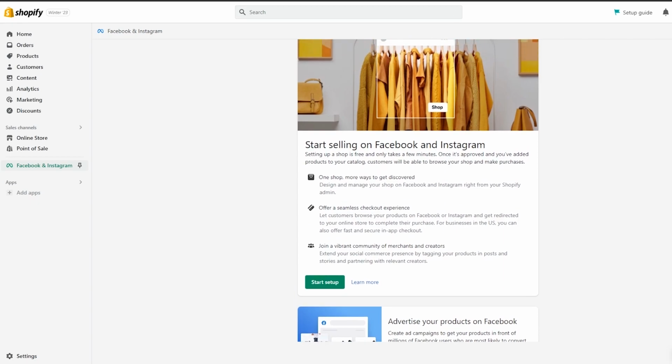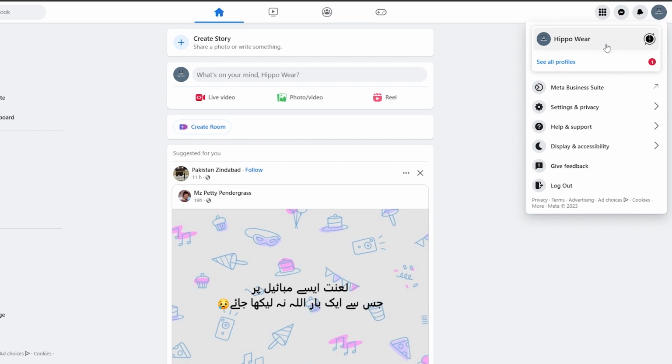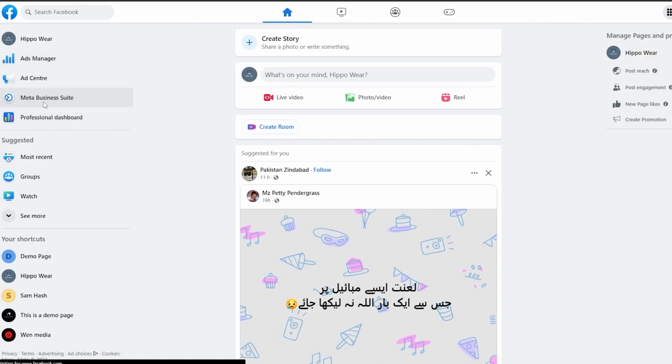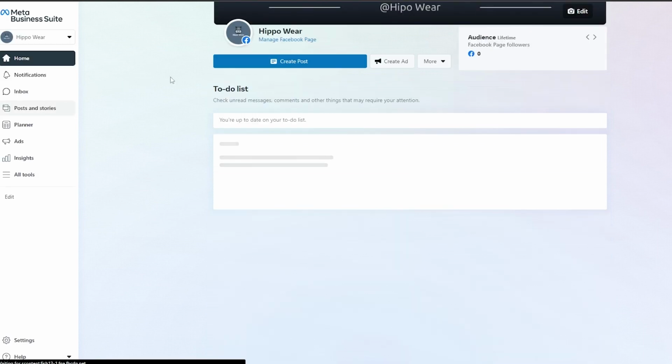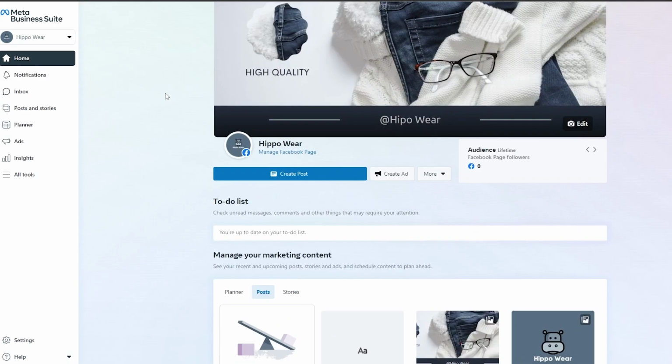And you also need to be logged into your Facebook account that you're going to use. Currently I am logged into a bunch of accounts, and you can go into the business suite as well if you want to. But yeah, right here. So this is the business suite that I have. So let's go ahead and go into setting it up.